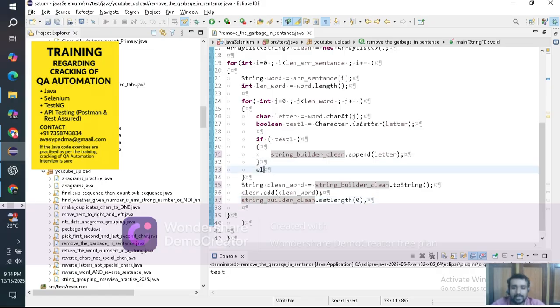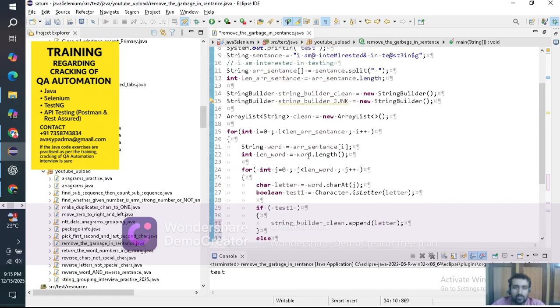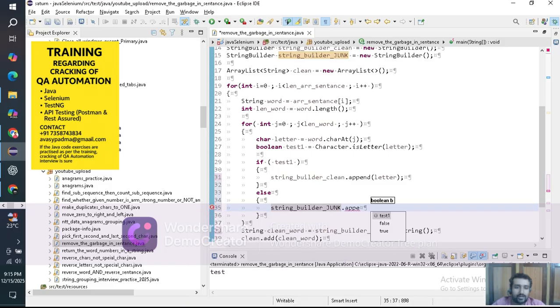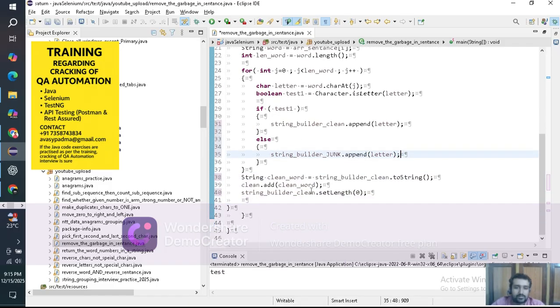Then let me put an else statement and add all the junk letters here. Nice, right? Dot append letter. Okay, this one is not needed to be separately taken. This one I will put outside the entire for loop.